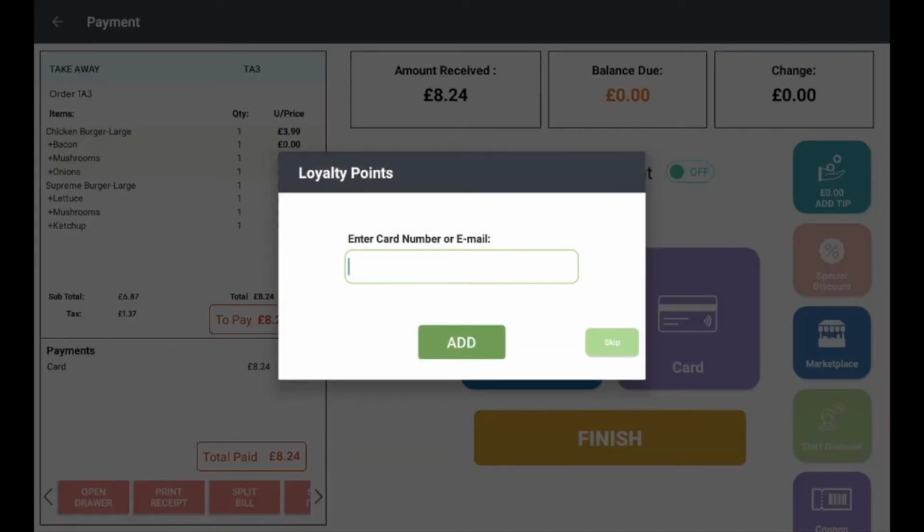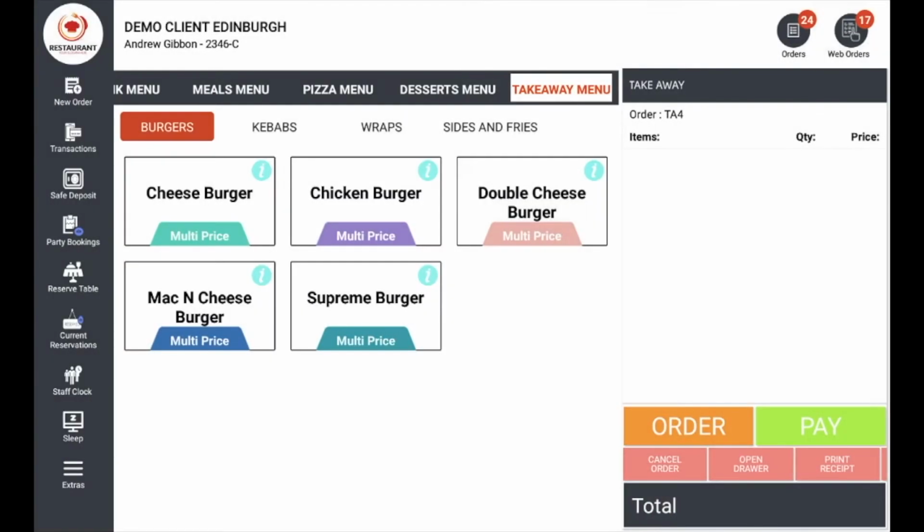Again, it's going to ask for loyalty points. The customers can redeem loyalty points if they're using. If not, we're just going to hit skip. And that's going to load it back into the main system for you to go ahead and place another order.